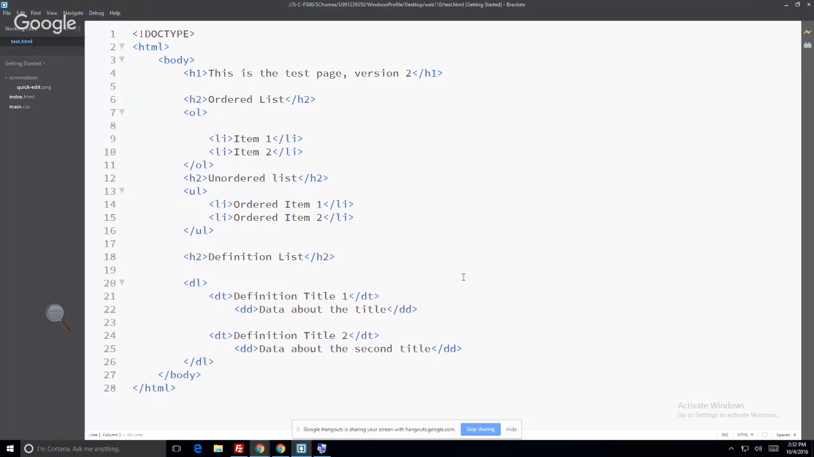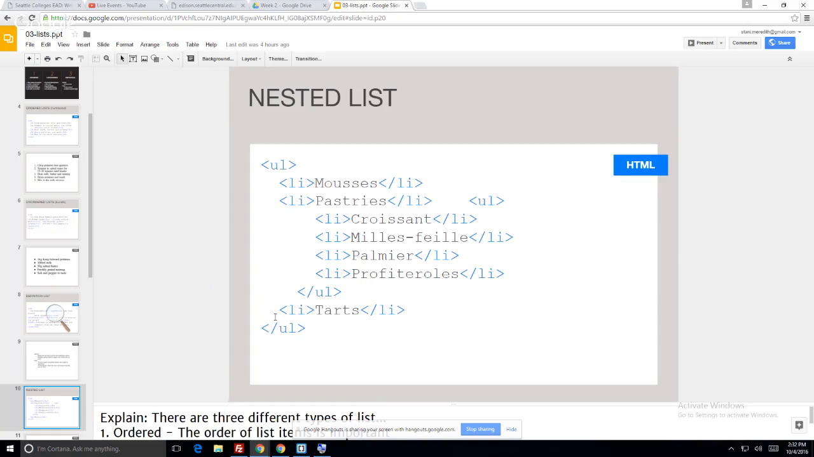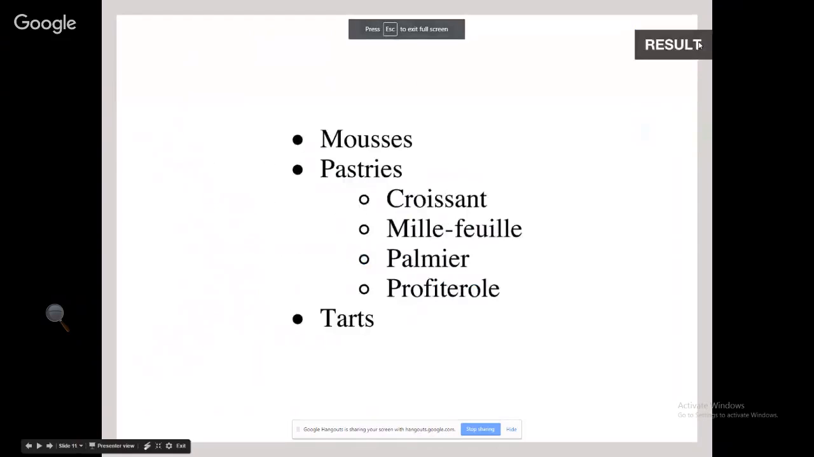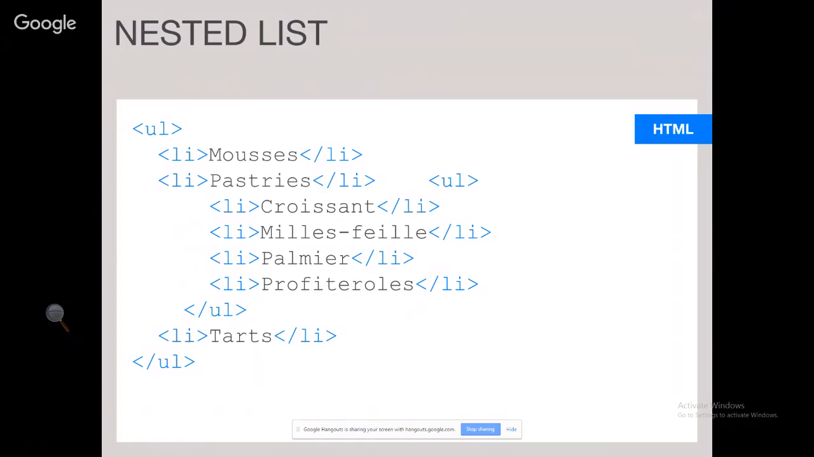Okay, so I have just one more exercise for us to do, which is to create what we call a nested list. So a nested list is going to be a list within a list. And what does it look like? Well, for example, you will have different types of pastries, and then you have a subcategory of pastries, such as croissants and so on. So to make this look with a sublist, we're going to create a nested list. So here is the code.